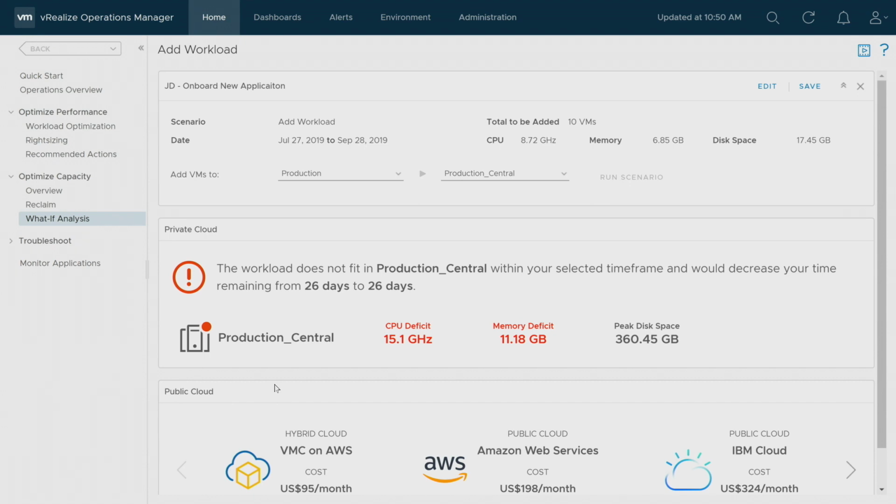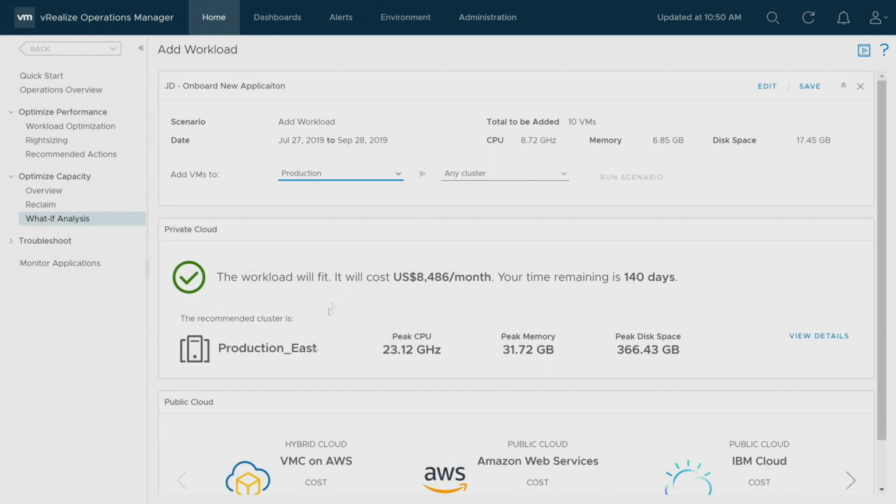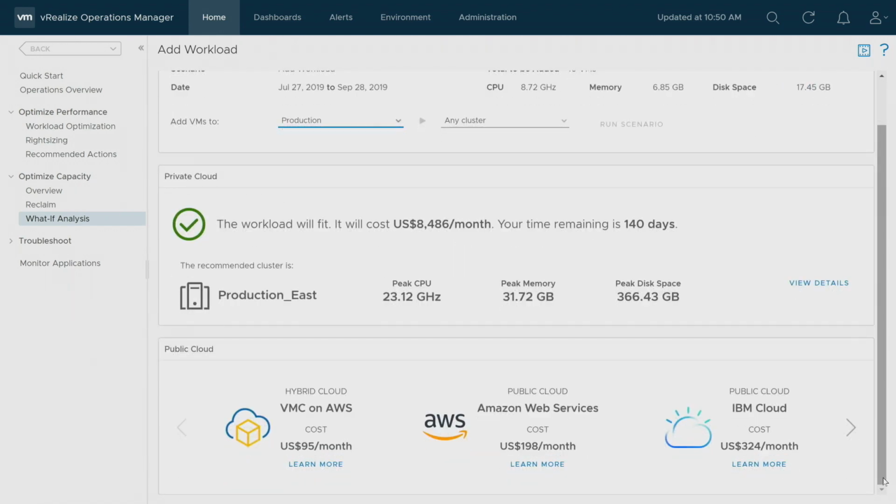We have a deficit right now for CPU and memory. So what would be a cluster where it could fit? So I'll select any cluster, and if you're open to that, then we can fit it in, and it'll come back in a minute and say, production east has room if you want to place it there, and your time remaining will be 140 days by adding this new workload. By the way, further down, just throwing this out here, if you want to do VMC, your cost per VM for this application is $95 a month.